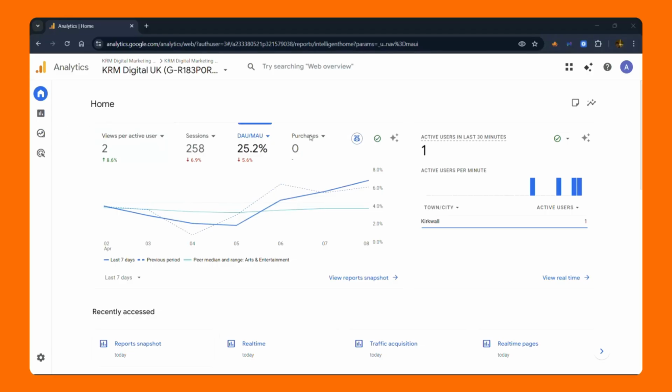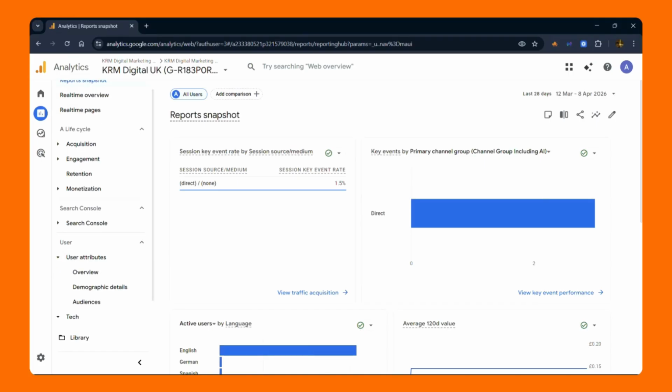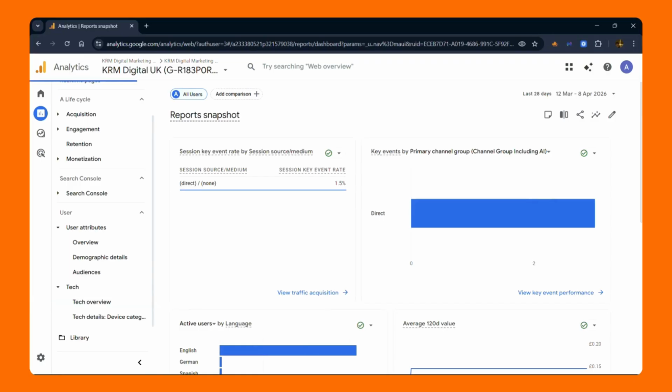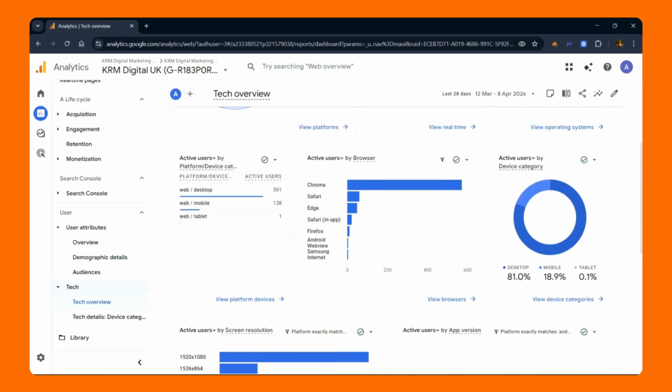So here I am in GA4. Hopefully by now you'll be well versed in it and well used to this interface. I've started in the home section, but if I click on reports, we're looking for device category. And sort of immediately you're thinking, where is it? Where can it be found? But if I click on user attributes and then click on tech and tech overview, what we have here is a tech overview. And you can see on the right hand side, we've got active users by device category. This is one of the options you can take to finding information around device categories.